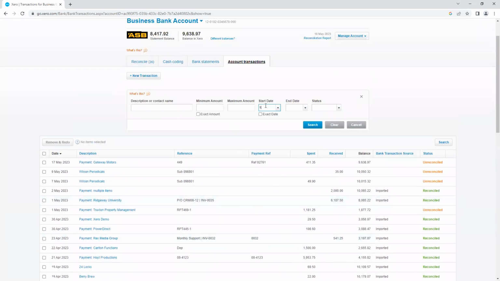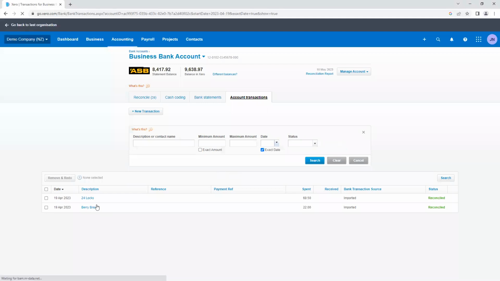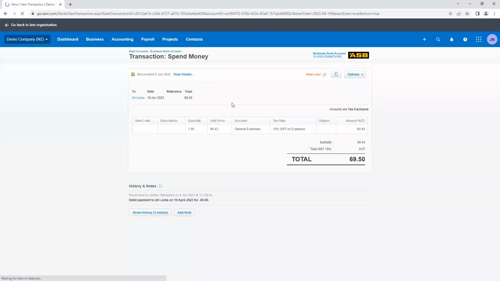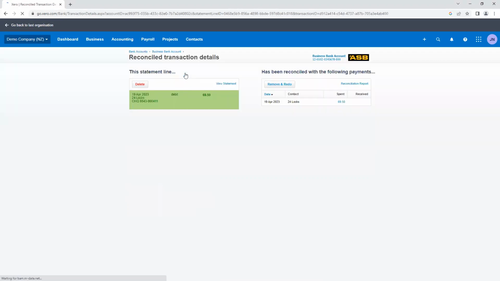So when I find the transaction I'm looking for, I can select that transaction and drill down into it and see where I've coded it to, what type of transaction it was. And by selecting view details, I can actually see how it came in from my bank.